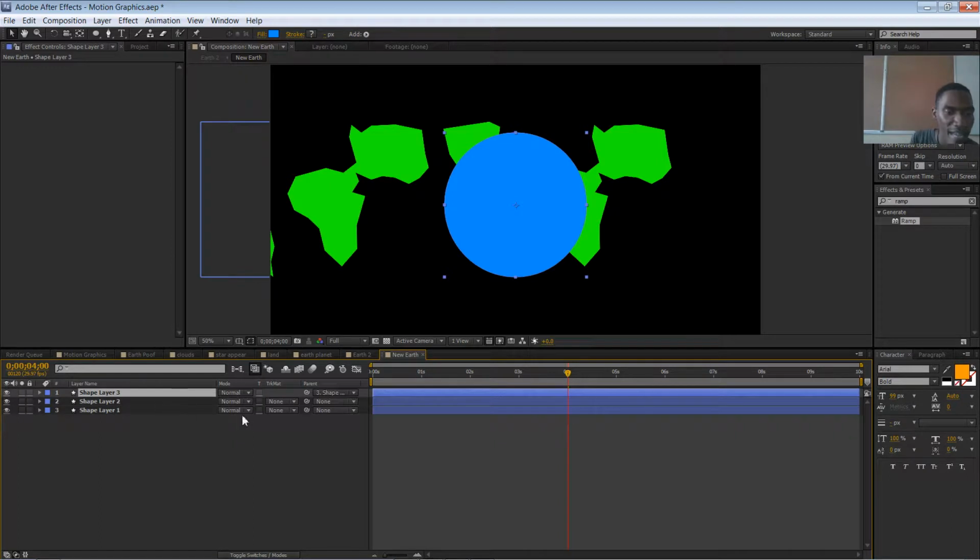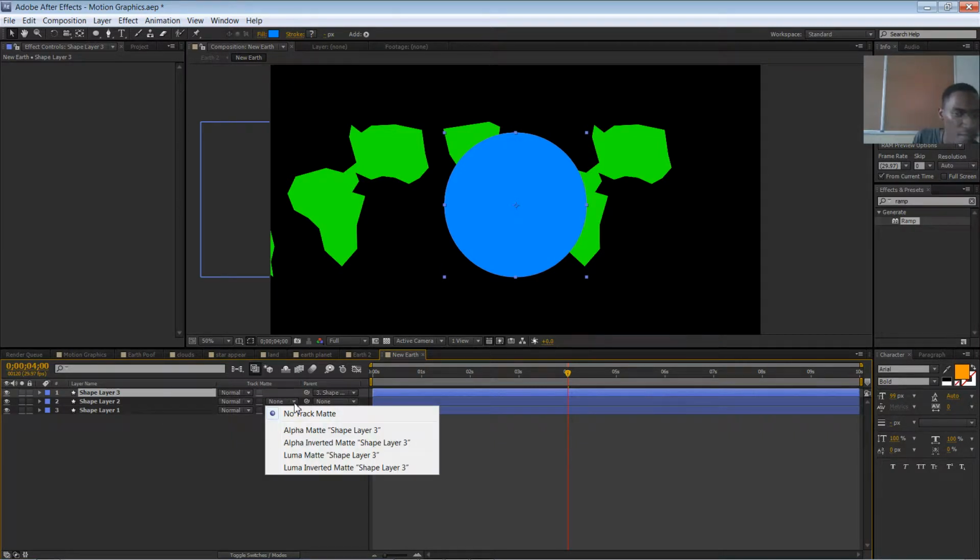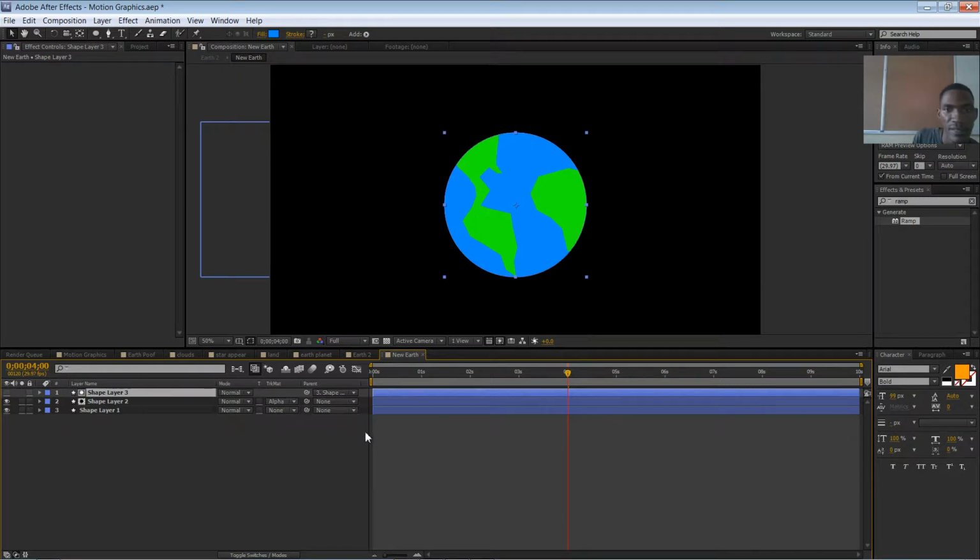Now the thing I want to do is add what we call a track matte. And a track matte can be used to create a mask using an entire layer for the mask. Right, so we're going to go here and choose, we see T for track matte. What we'll do is go to layer 2, and it's going to ask you, based on what's above it, what do you want to use? You're going to use the alpha matte for shape layer 3. And what it does is this. You have something that looks like Earth spinning.